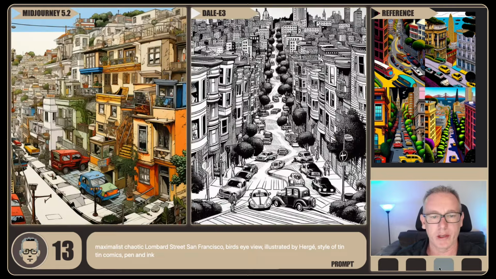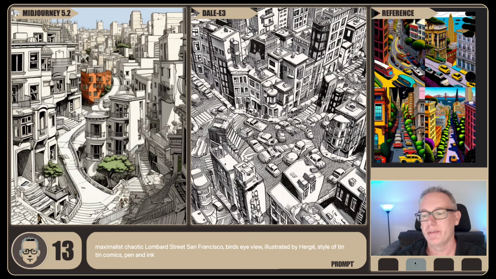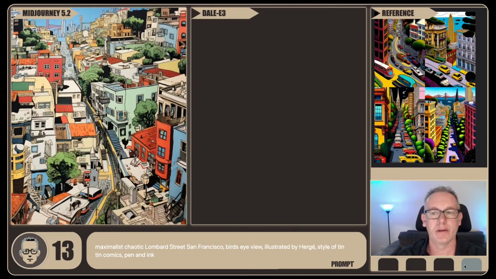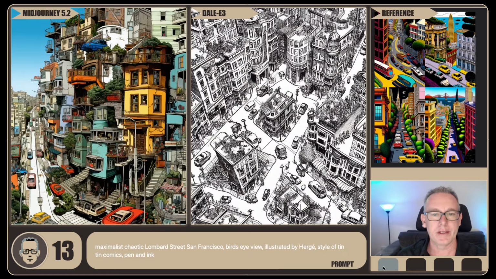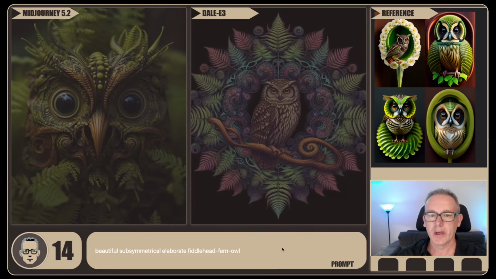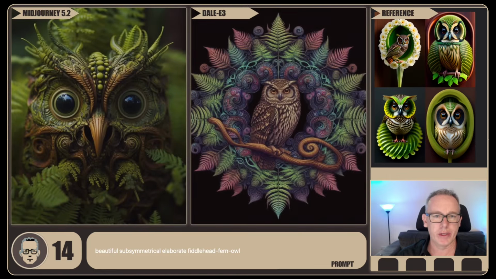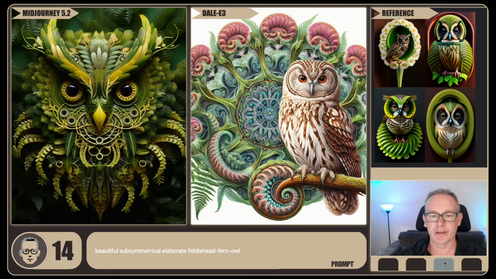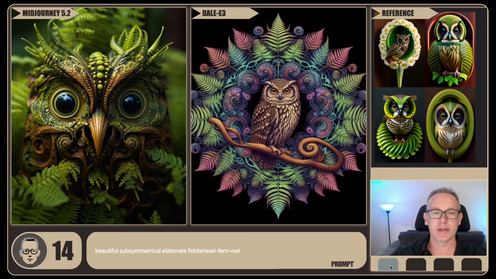We've got a lot of black and white coming through on the DALL-E 3, and sometimes on the Midjourney. This was an example where DALL-E 3 didn't return the fourth image. All up, these look great no matter what system you're using. If we move on to number 14, a symmetrical fern owl, we get images from Midjourney and DALL-E 3, which are both great. They're just different styles. One of the things you can do is test between the different systems to get great quality but different styling.